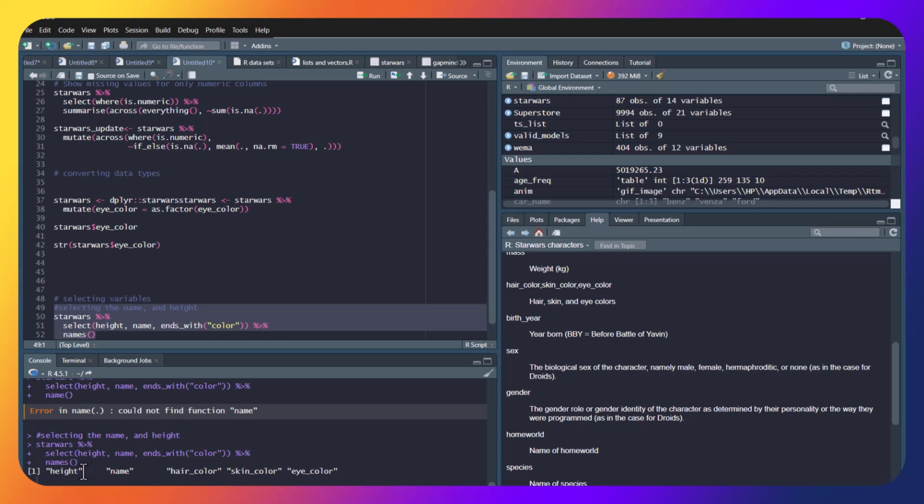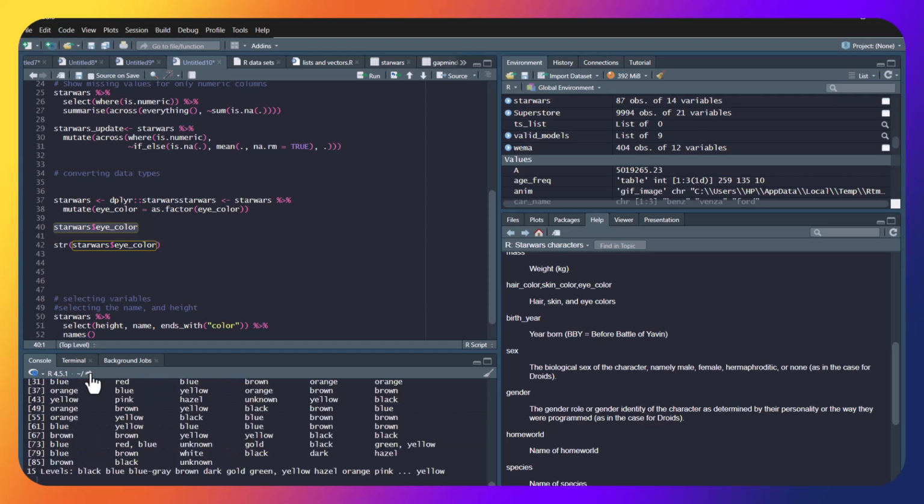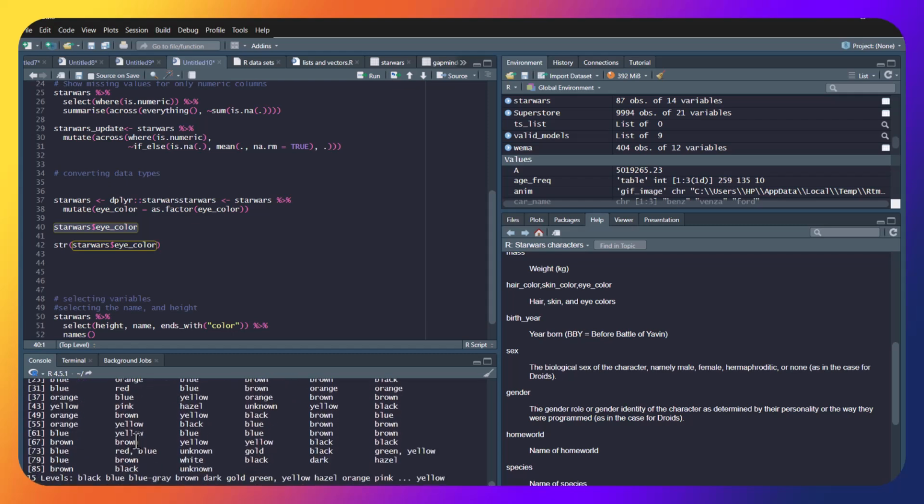So we can see this is height, name, and these are different variables that end with color: hair color, skin color, and eye color. And then as a reminder, this is different from this. This is selecting the variables. This particular code here is basically allowing us to see all the different values in that column. For example, if I run this eye color, you can see these are the different types of eye colors.